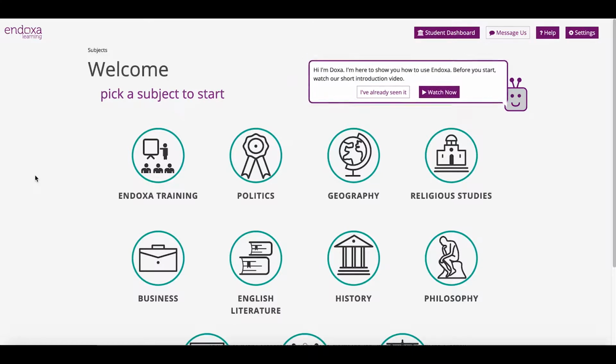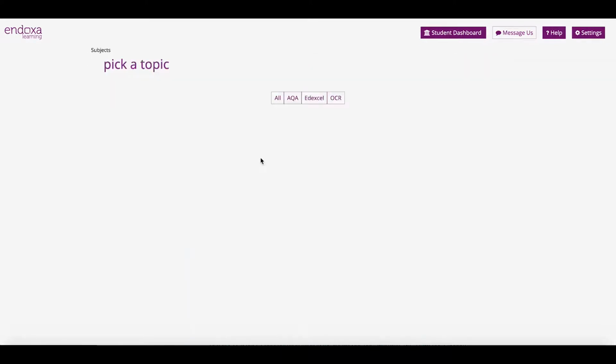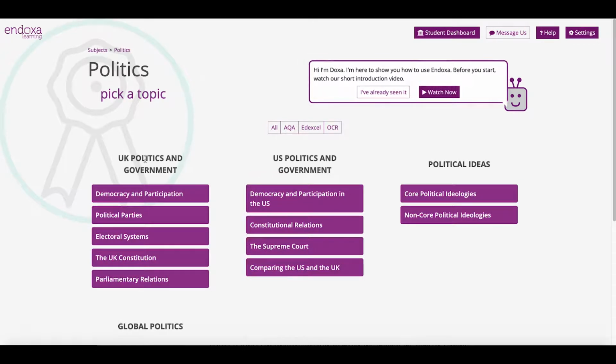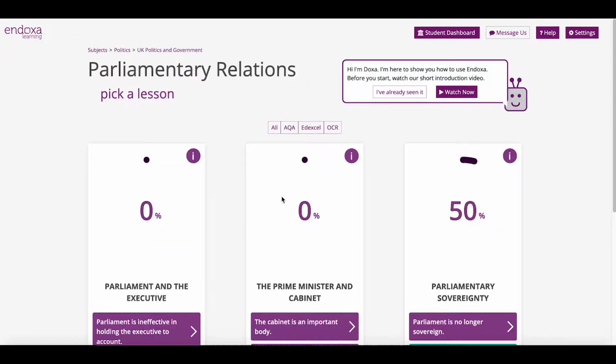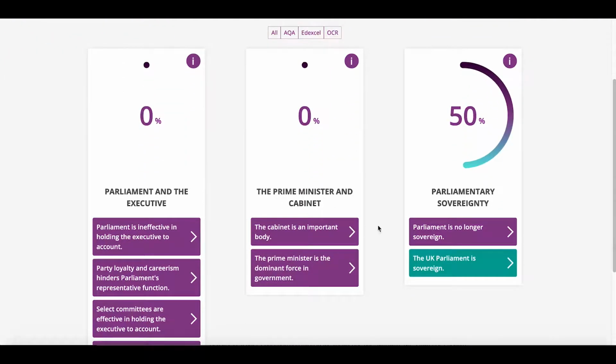In this case, we're looking for a lesson titled "The UK Parliament is Sovereign." This lesson is in the Politics A-level course. So I'm going to click on Politics, and then UK Politics, Parliamentary Relations. The lesson is in the Parliamentary Sovereignty section. So I click on the lesson.